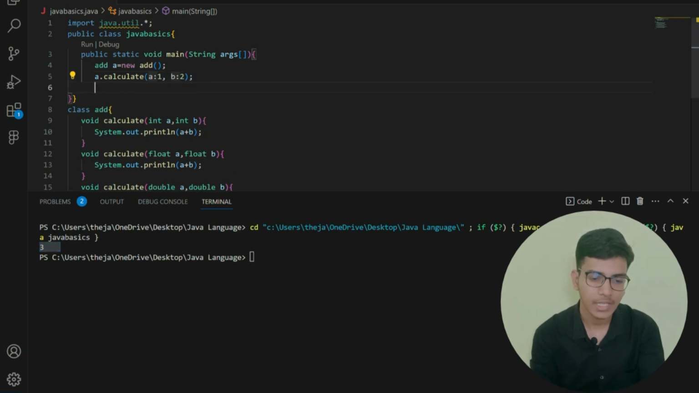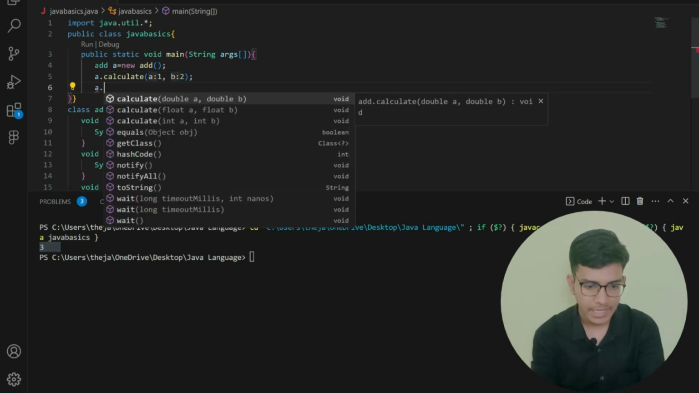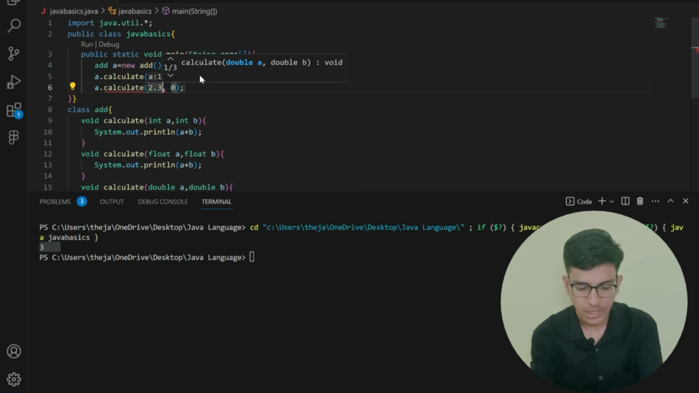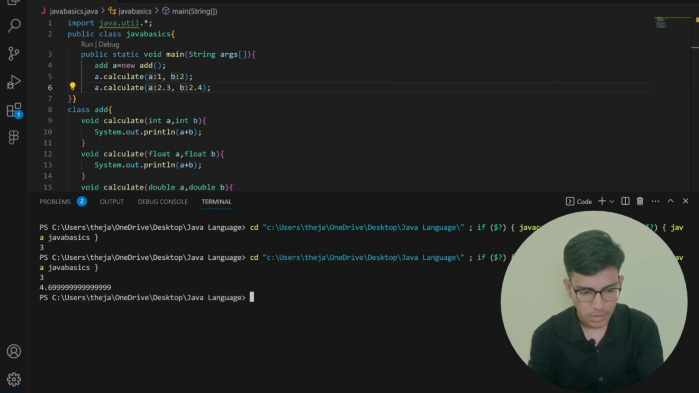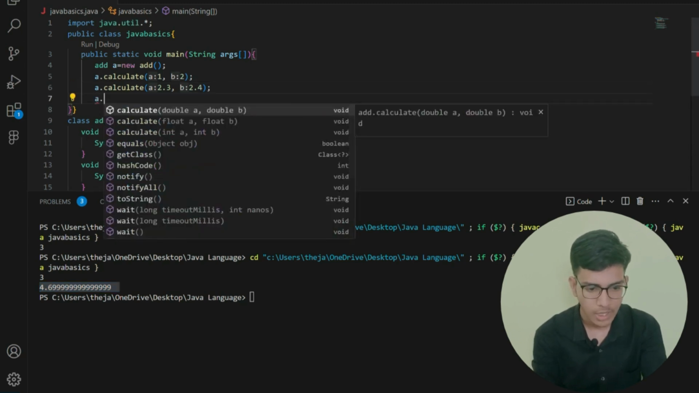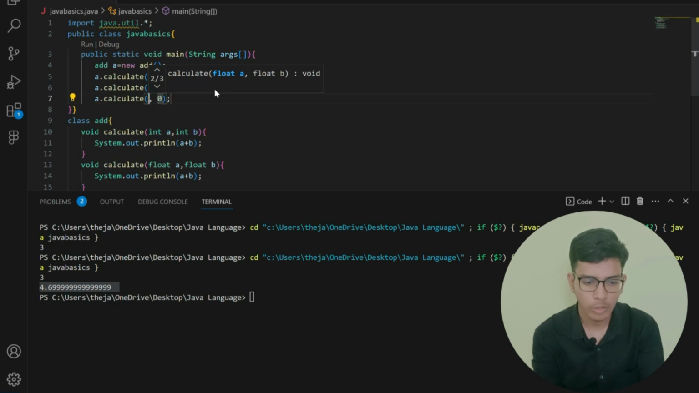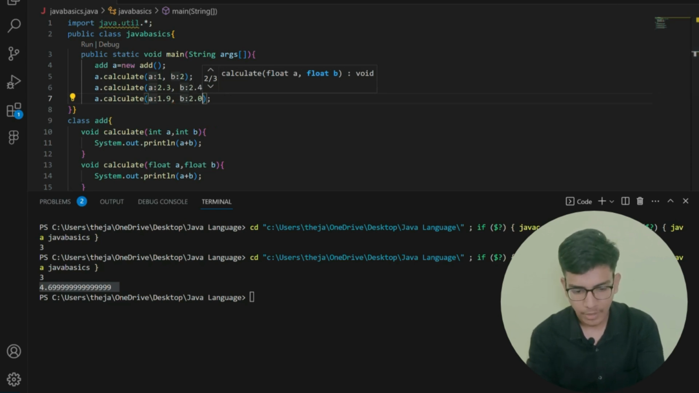If I pass, in place of integers, two double values, that is 2.3 and 2.4, now let me save this and run again. You can see that I got my output as 3, after that I got my value, that is 4.69999. This is my double value. Right now I am passing my float values, that is a dot calculate. Now I am passing two floats, that is 1.0, 1.9, after that 2.0. Now let me save this and run again.